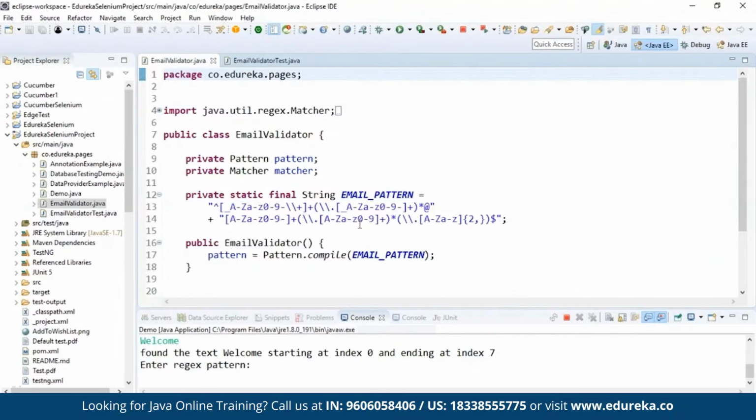So I have created two classes here, one for the email validator and the other for testing the email validator. In this regard, I'm performing an email validator test, that is unit testing. Inside the email validator, I need two classes: one is a pattern and the other one is a matcher.